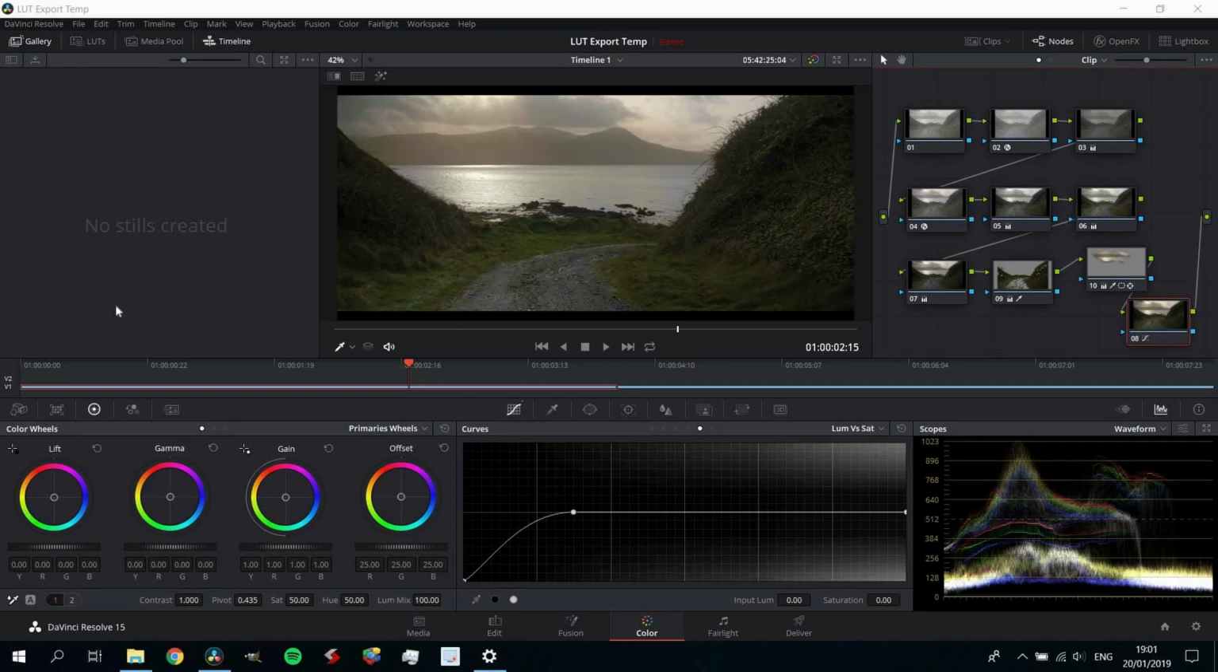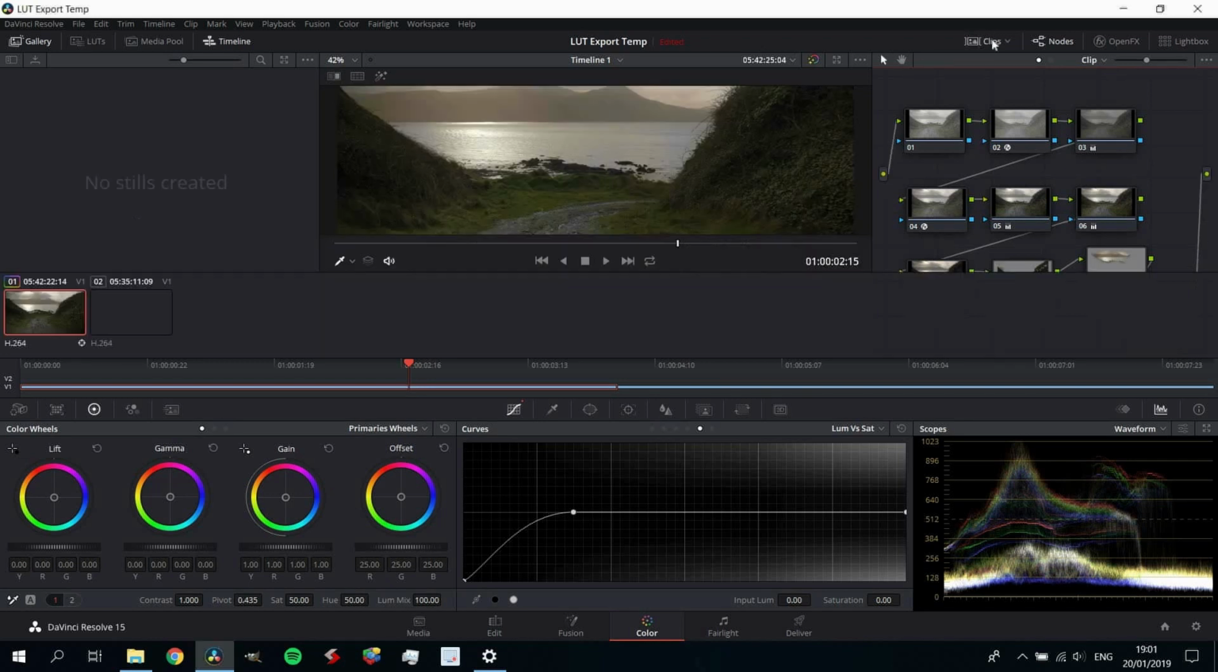So now that we're inside Davinci Resolve, you want to make sure that you are clicked onto the color tab. That is probably a given considering you're probably just after grading a clip and want to export that LUT, but better be safe than sorry and cover all bases. So inside the color tab, you want to make sure that you have your clips turned on. So the button for that is up here on the top right, and you can toggle on and off clips.